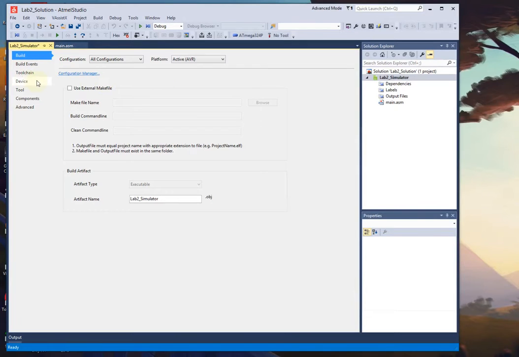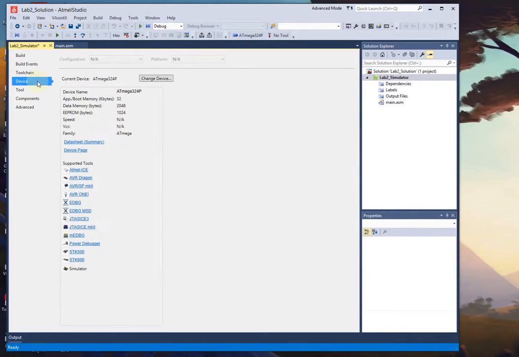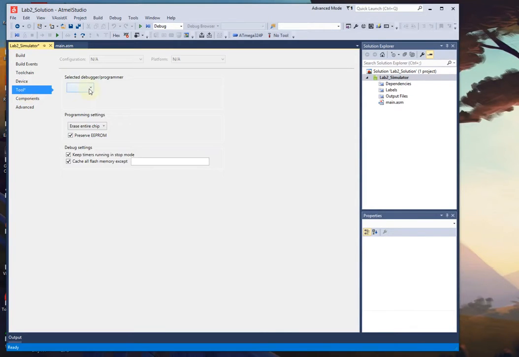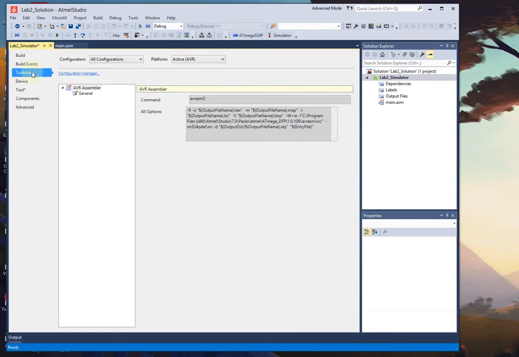Under Device here, we want to make sure that the device is indeed Atmel 324. If you chose the incorrect part, you can click on Change Device and select it. That's good. Under Tool, we want to select Debugger, Programmer, and select Simulator. That means we want to be able to use the integrated simulator to simulate our software, to debug our software. And lastly, under Tool Chain, this is very important.